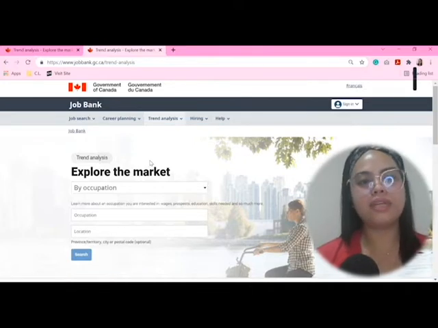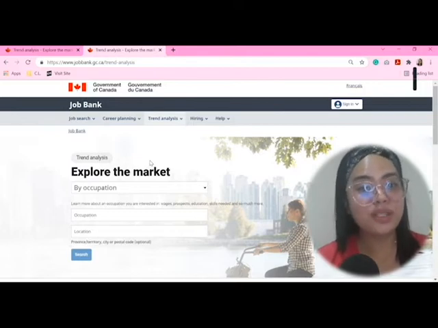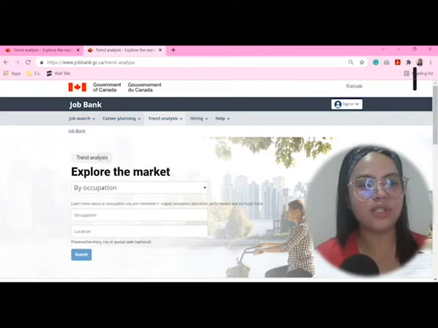Sobrang daming information sa job bank portal that many of us actually were not aware about this trend analysis. I just recently discovered this. So, may mga bagay tayong nadidiscover sa mga nililigawan natin, di ba? It's up to us kung paano natin i-handle yung information na yon. So, to utilize this information, itong trend analysis information, maggagawa tayo ng example.